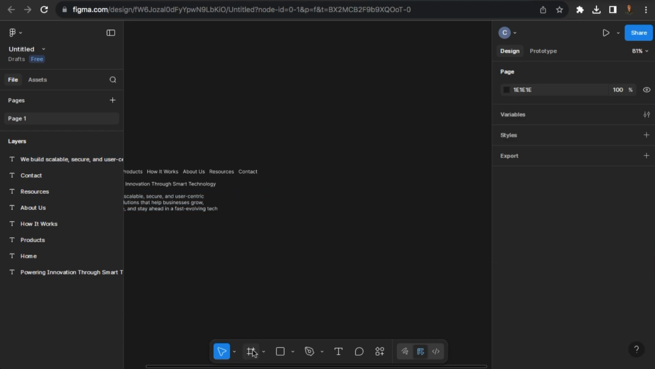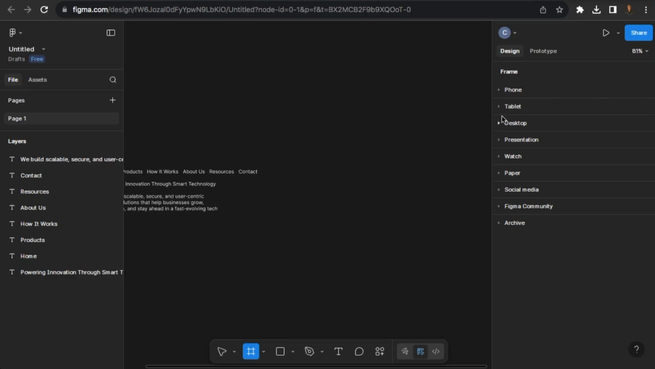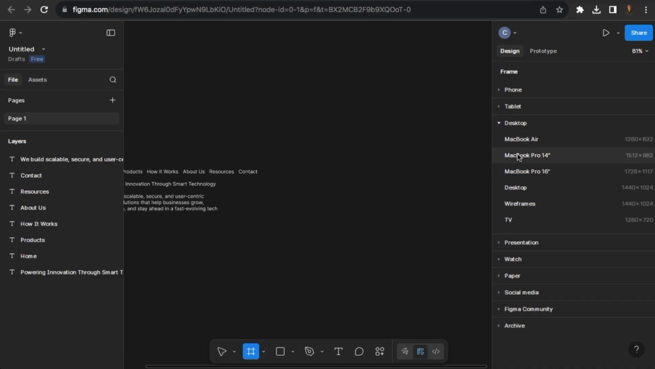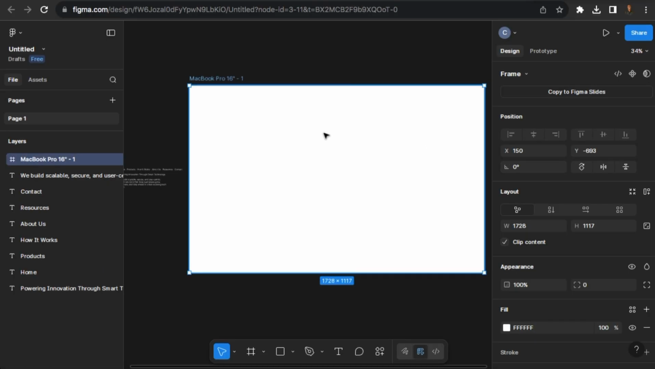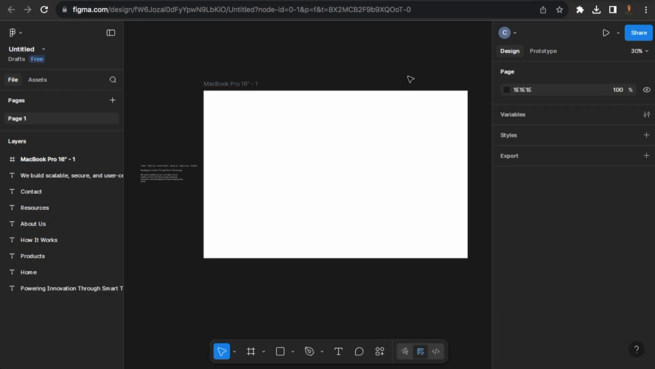And to do this, we're going to need a frame. So we're going to click on the frame tool to activate it, or simply hit F on our keyboard. Then on the right hand side, we click on desktop, and then we select our desired frame. Good. So now we have this MacBook Pro frame on our screen.